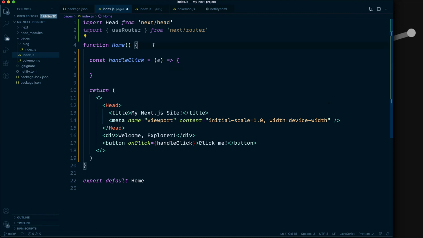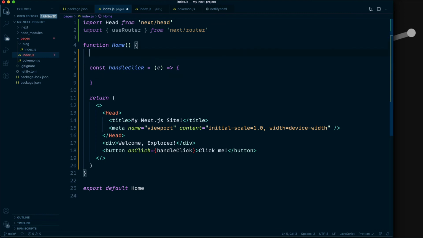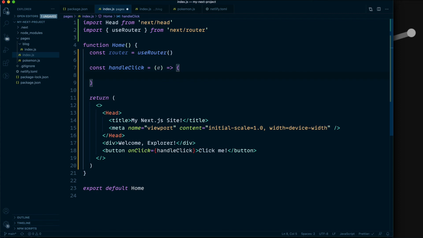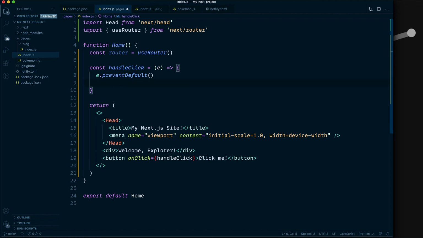Now if we want to use the router, we can call it at the top of our component. const router is equal to useRouter. And now we can say something like event.preventDefault, typical JavaScript stuff here. And then we could say router.push and navigate to any page. Let's just say we want to navigate to our Pokemon page.